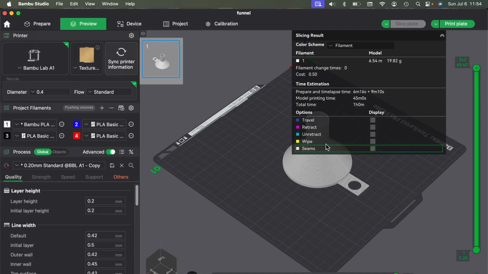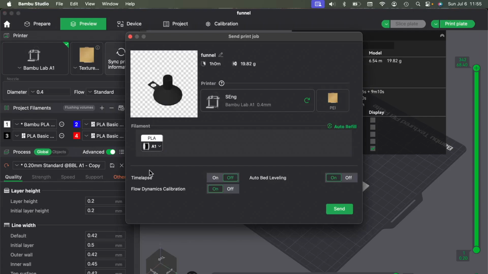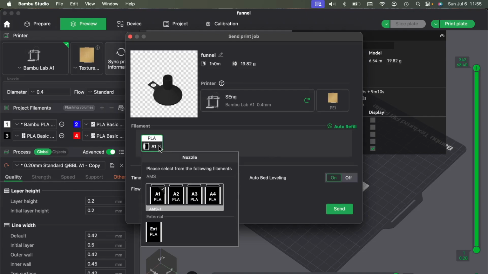Okay, I can still make it multicolor. I just need to drop this one down and then add a pause if I wanted to, but to be honest, I don't need any of that. So we're gonna go ahead and click on print plate, and I have the AMS on the A1, which means I can print it multicolor, but we're going to use the filament at one position. We have 4 positions, A1, A2, and so on. I'm going to go with the white one. Maybe we can go with the blue.